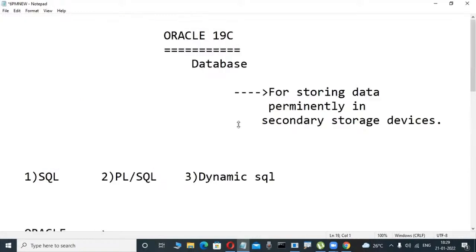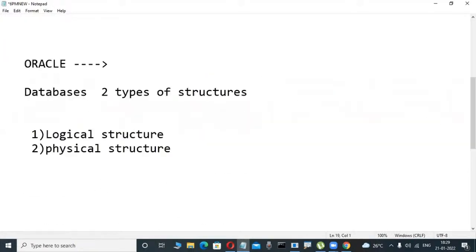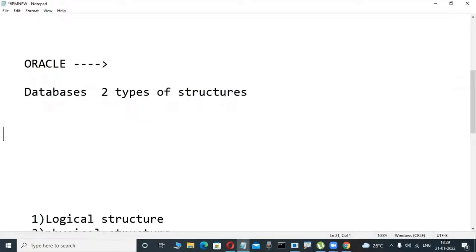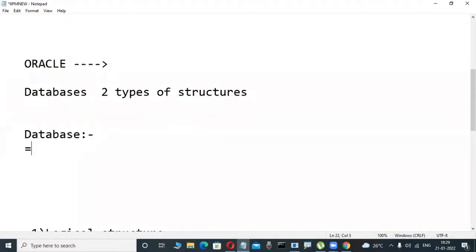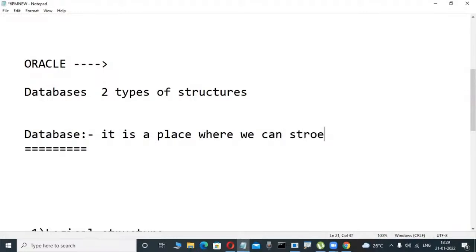Before we tell what the logical and physical structures are in these database software, look at the database definition in books, which many people write like this. Today at least you will understand. What is a database? Anybody looking on Google or in books will find: it is a place where we can store a structured collection of data. They are telling only that.